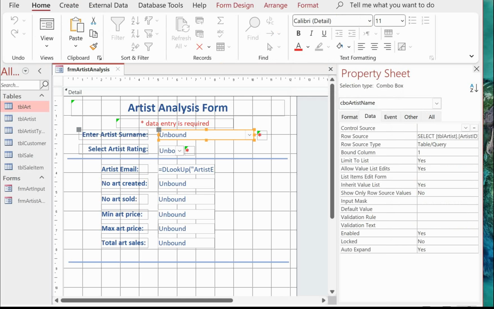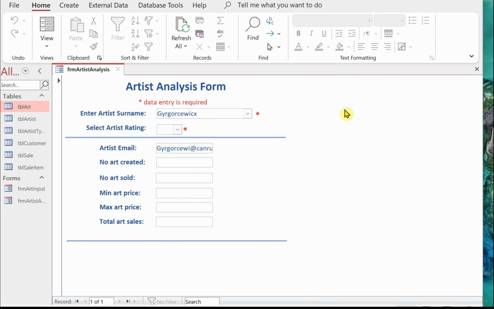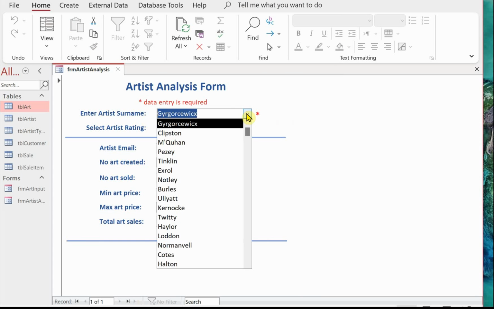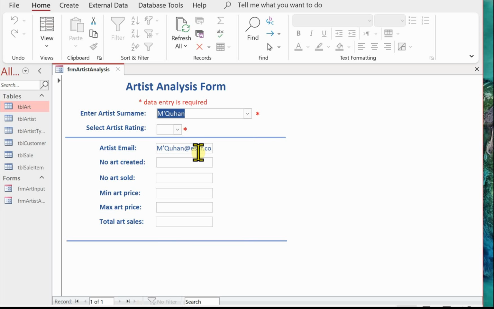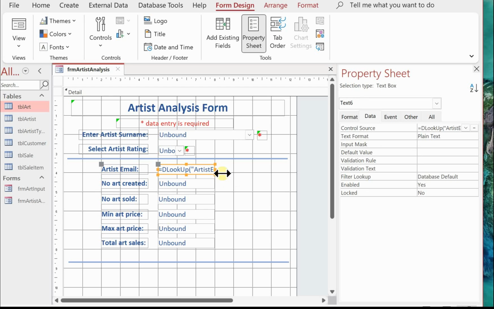So here we are in form view, and if I select a different artist, you can see that the email's changed. Just while we're here, that email control's not quite wide enough, we need to change that. Okay, let's do the number of pieces of art that have been created. This is going to be a DCOUNT.